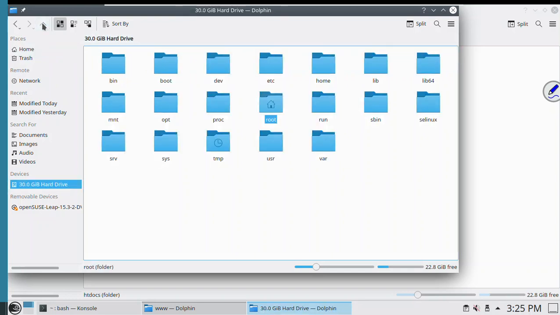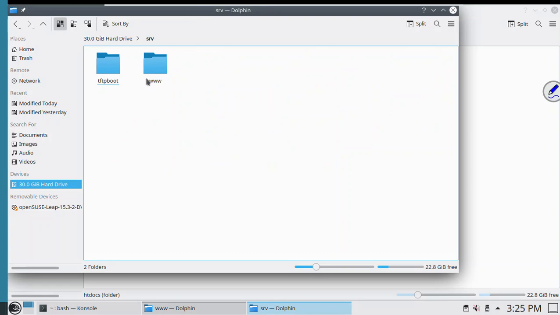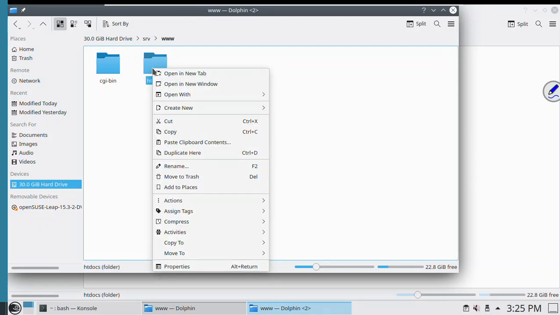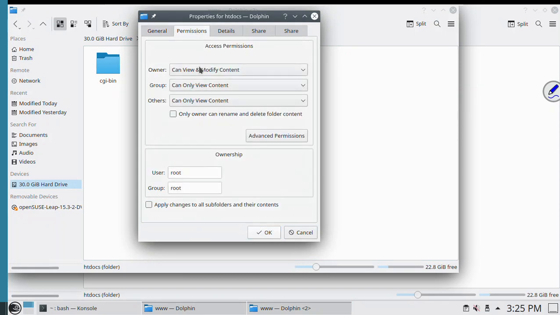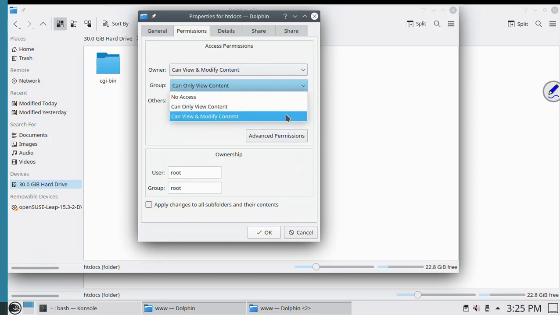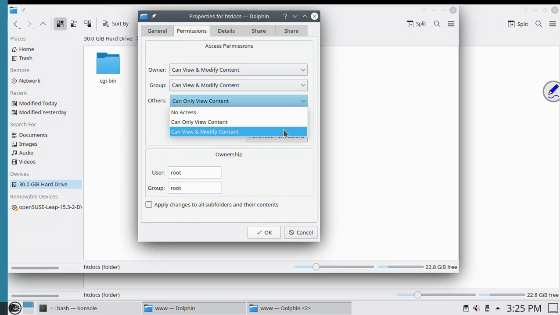So what I can do then is navigate back up, and go to SRV, www root, and now when I go to the properties of this, I'll have some control. So you can see now I have options here. What I want to do is set view and modify for the three groups: owner, group, and other, or the three entities, the three objects.